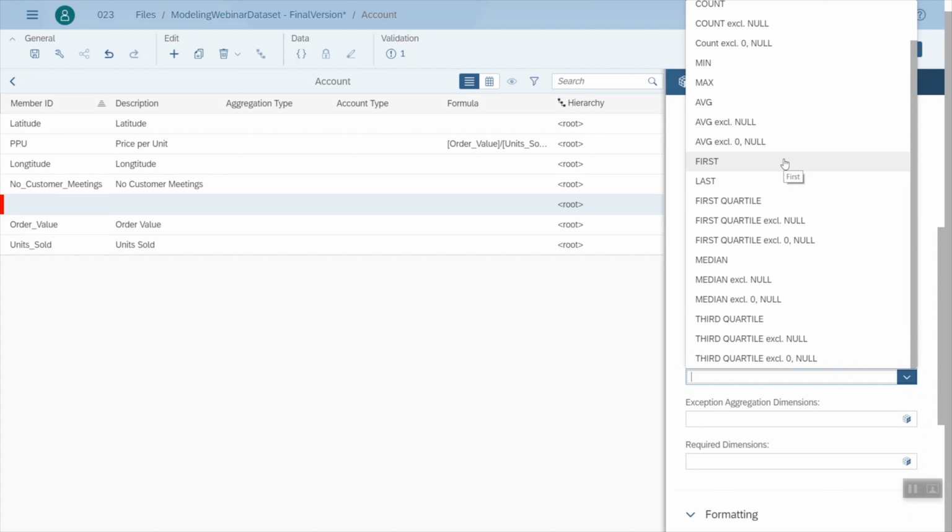So now we're going to go ahead and create a new measure using the plus button in the edit toolbar. We're going to scroll down to the calculations panel. From here, you can see we have this aggregation section with aggregation type, exception aggregation type, and exception aggregation dimension.